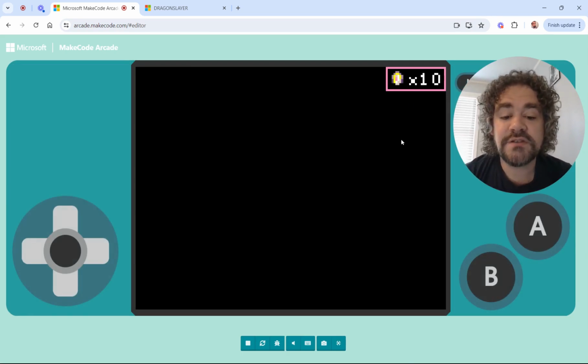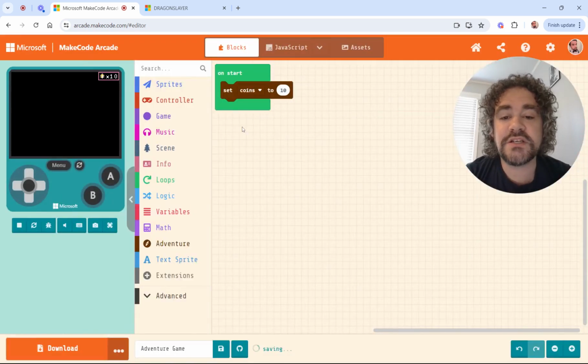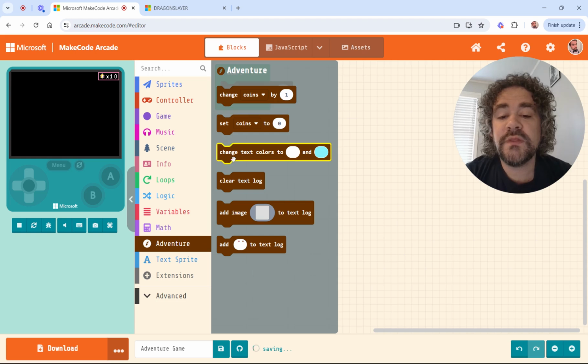So that's pretty neat. Depending on what type of game you're making, you could have one of these in there. It's basically just a pre-made variable, right? That shows on the screen and shows an icon to go with it. Pretty simple, but pretty useful. This one changes text color, which we'll talk about in a minute.